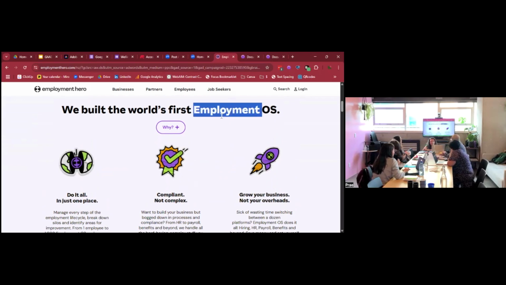So employment OS is the heading, and then immediately following there are next level headings. I don't know. What do you think? What do other people think?